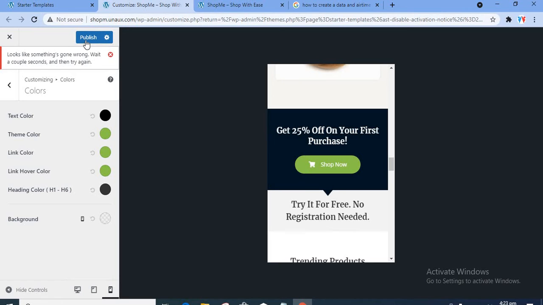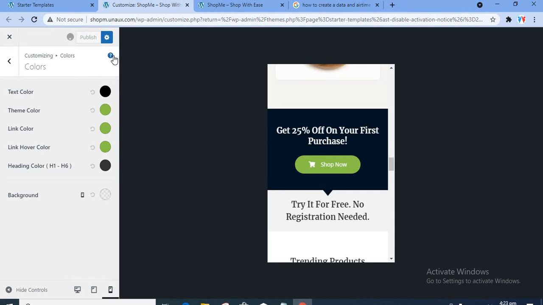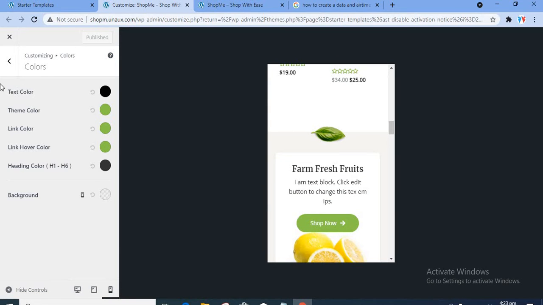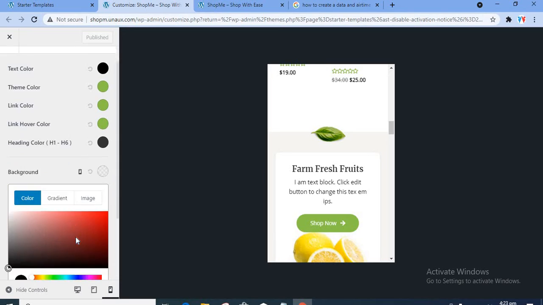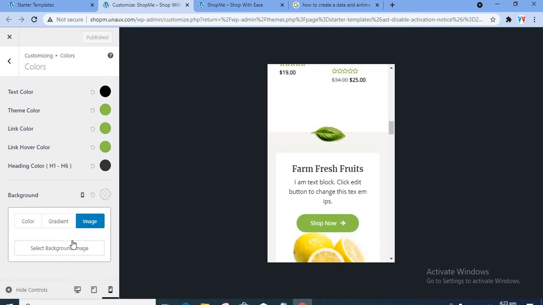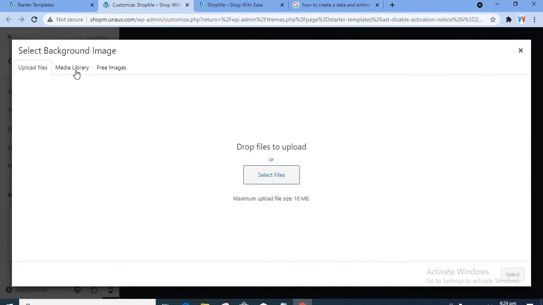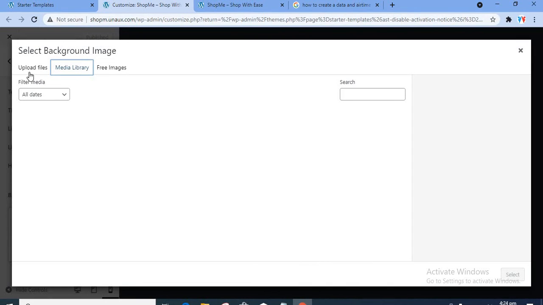So I think my network is on. So once you are done, click publish. It has been published. So you can go back. You can decide to add a background color or image to your site. That is when you need to upload. So you select background by uploading, or you select from the media.